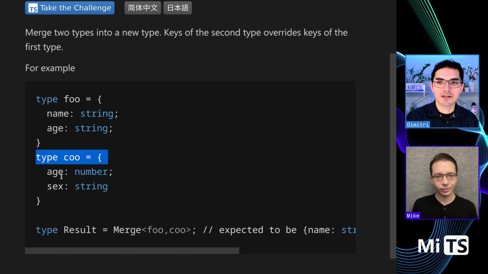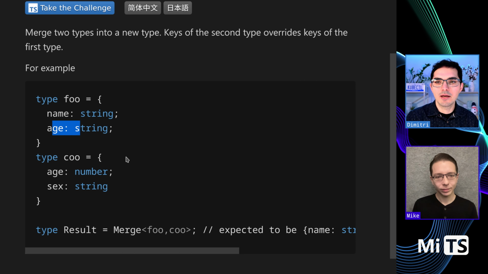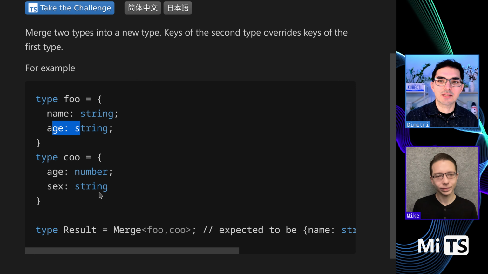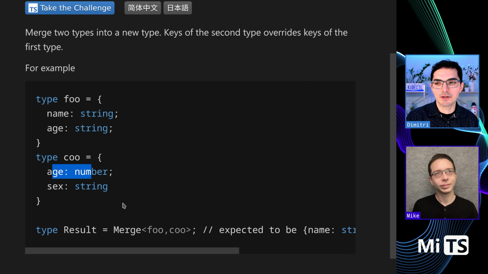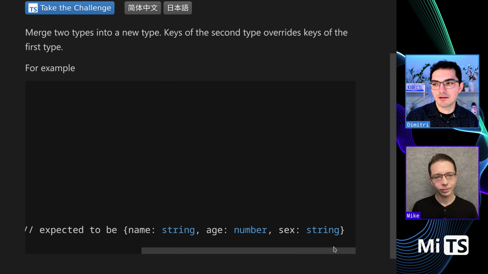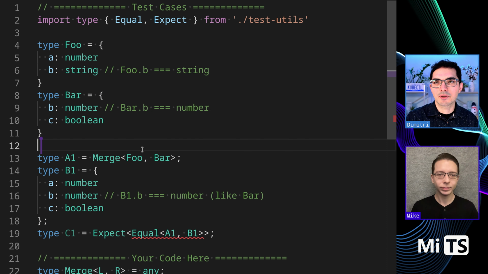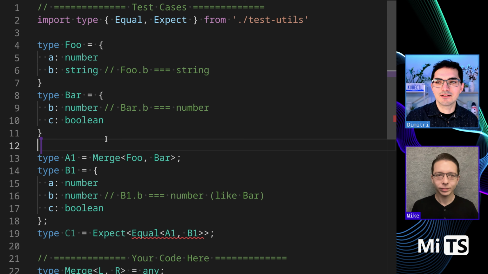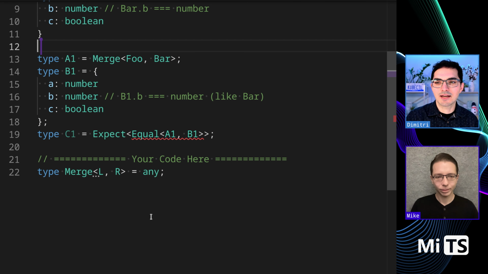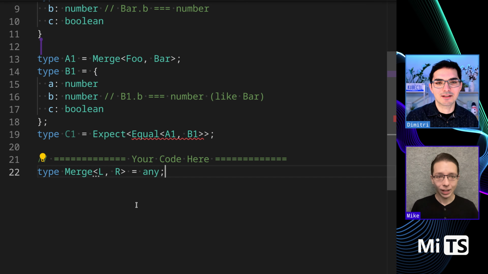And if there's a conflict, meaning both of these have age in them, then the one that comes second will override. So age number in this case. So we would expect, we see here, age to have number. So we can click take the challenge, and there we go. So we have the challenges here and all the types. Cool. Where would you start on something like this?